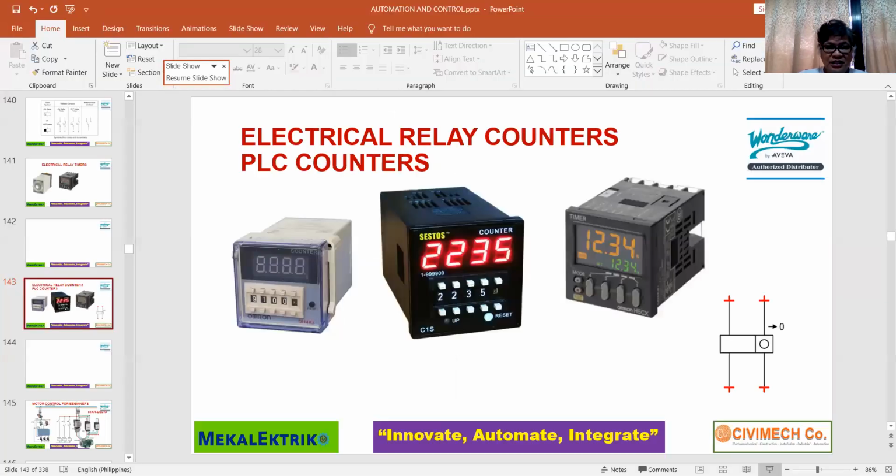So you have these electrical relay counters, and this is the symbol electrically, in practice. But it's always easier and better to use a PLC if you do an application with counters, especially if you want to have high-speed counters. If you do high-speed counters, you use the PLC. That is how a counter is being used in automation.